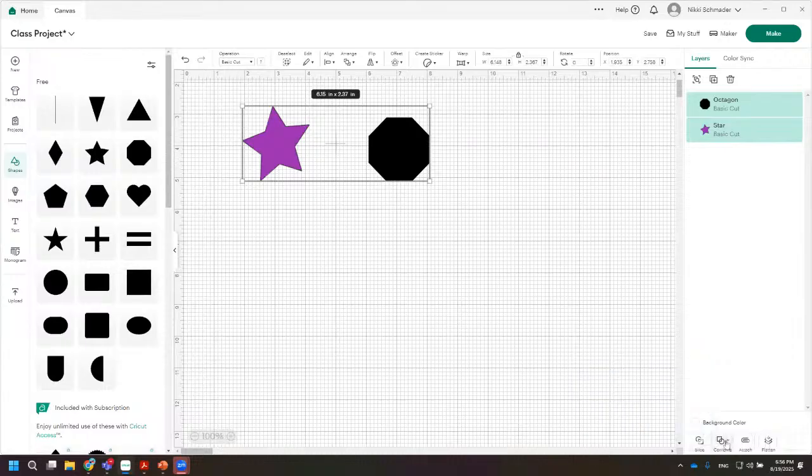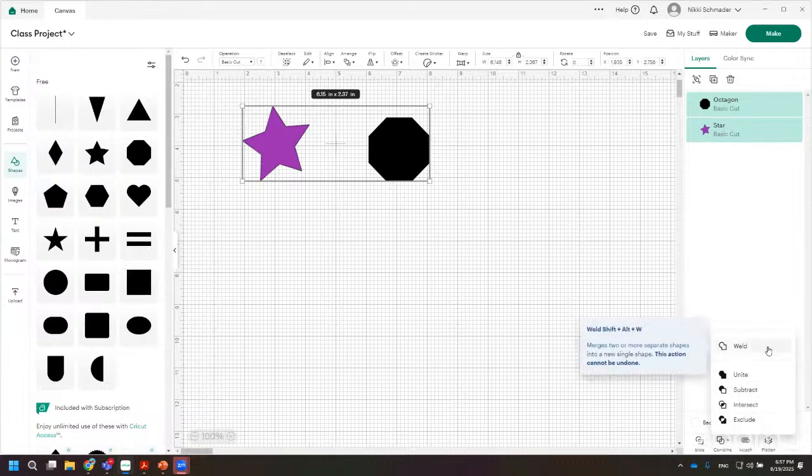There's also this combine option, and it has some more options underneath it, like welding. This is a tool that can join multiple layers into one shape. And then it has various other options like uniting, subtracting, intersecting, and excluding. And again, if you hover over each of these, it's going to tell you what each of those options is going to do.